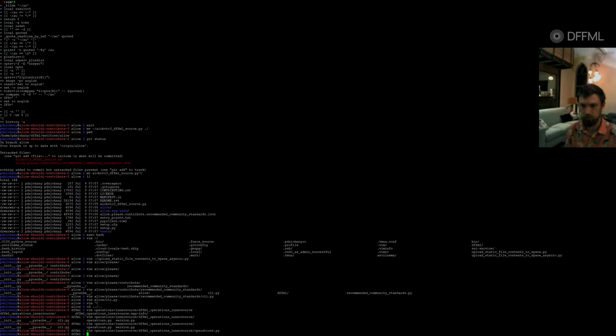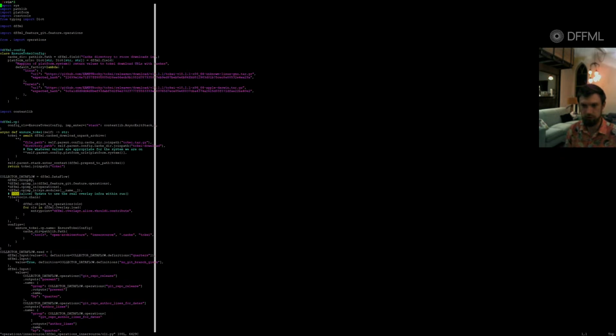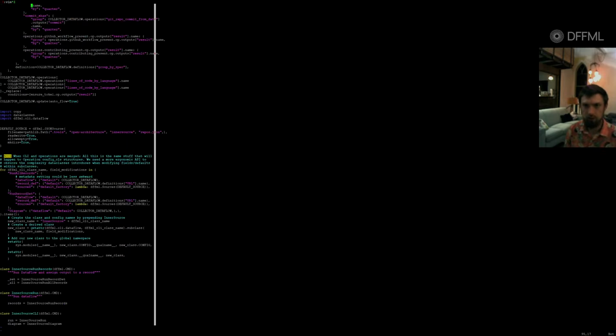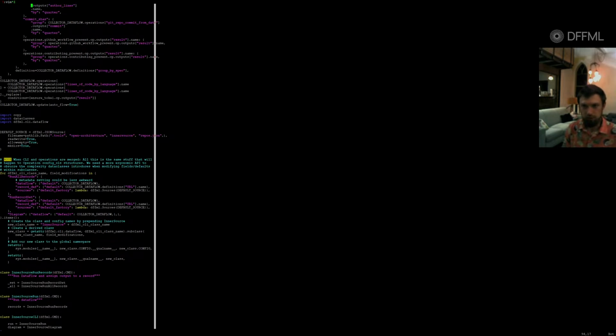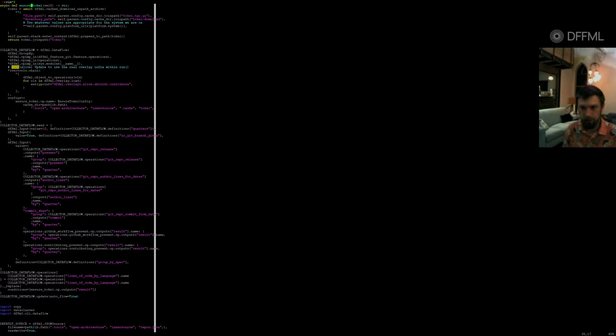Operations. Now we're CLI. Okay, so group by. If we take the output of group by as an input, as an output operation, and overlay it onto collector flow, we should be ready to go.